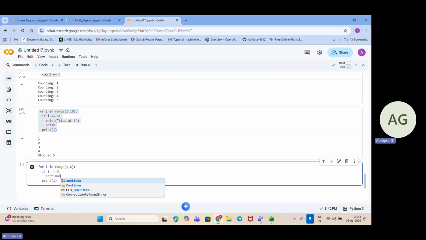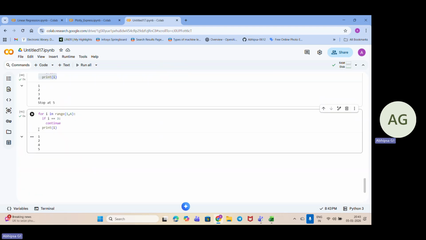So it will skip only for 3, and the rest it will be printing, like 1, 2, 4, 5. So you can see it has printed accordingly: 1, 2, 4, 5.